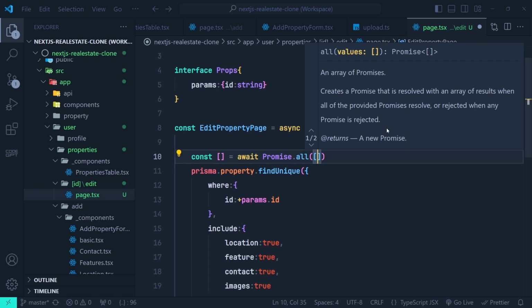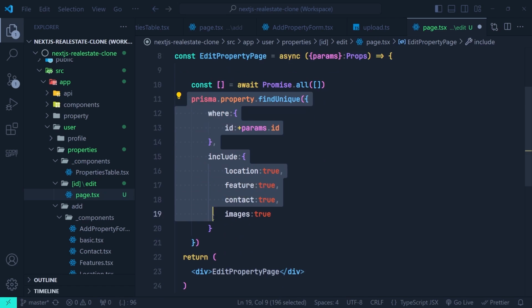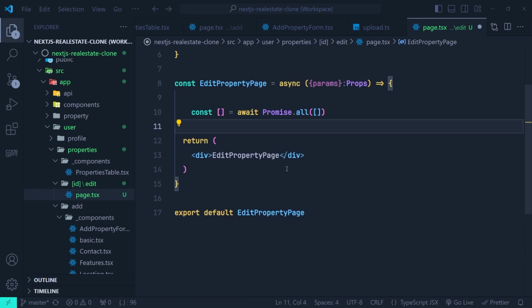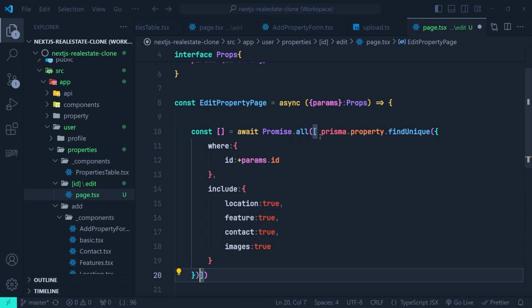So here I'm going to add a list, and inside the list, we are going to cut this function find unique, and paste it here as one of the promises that we want to be resolved in the promise.all. Before the find unique function, we're going to put two more promises, one for fetching the property types from our database and the other for fetching the property status from our database as well.